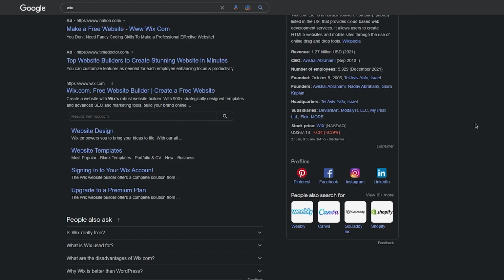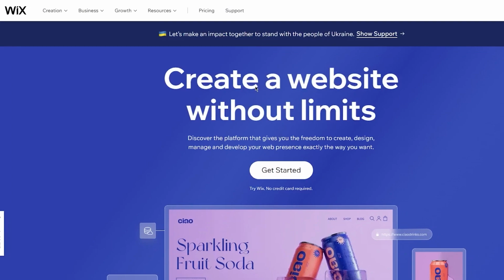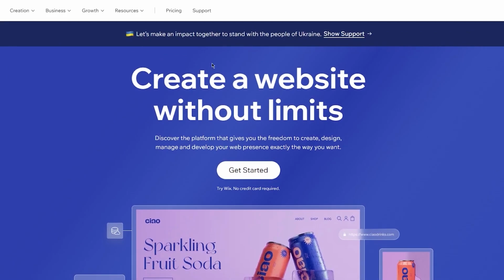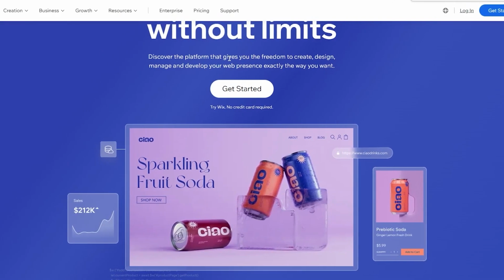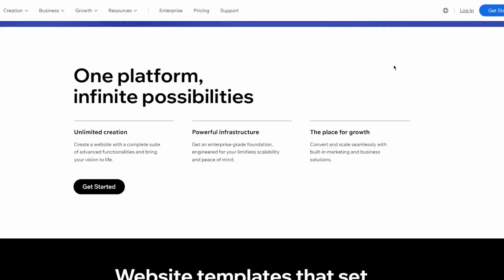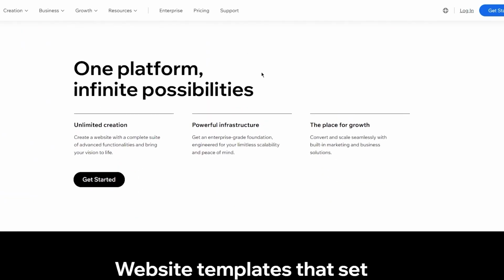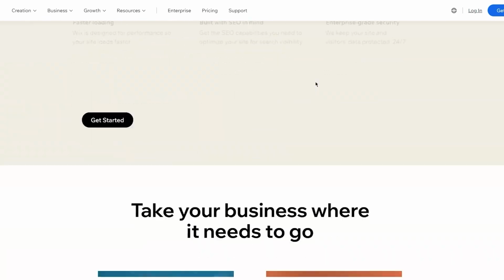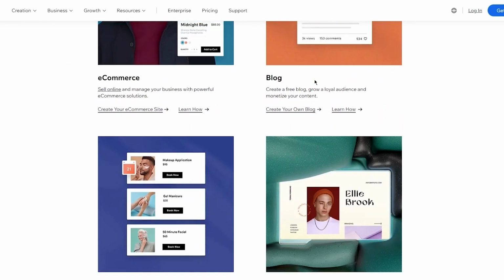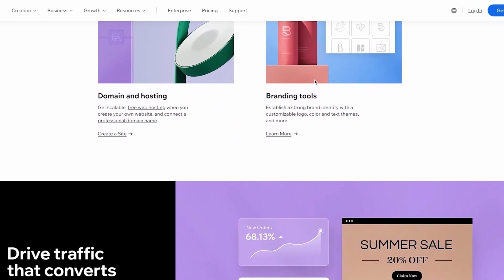So we're going to be discussing Wix deeply, and for that, we're going to get into their main website, which is wix.com. Here we can see that they have given us prompts like create a website without limits. Discover the platform that gives you the freedom to create, design, manage, and develop your presence exactly the way you want. And obviously, there are tons of things you can go through, like one platform, infinite possibilities, unlimited creations, powerful infrastructure, place for growth, and much more. You can see that they have different website templates, and you can see all their features down on their website over here. So you can go through all that in your own time.